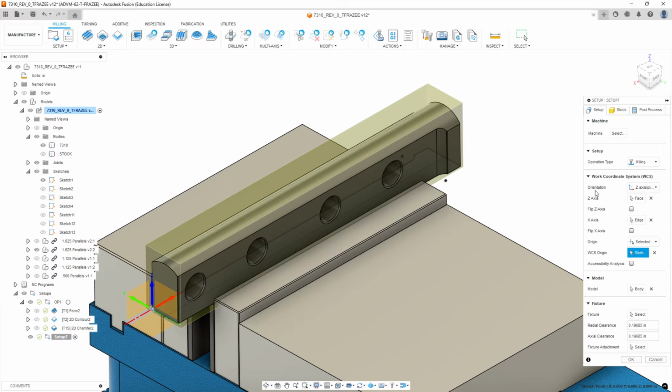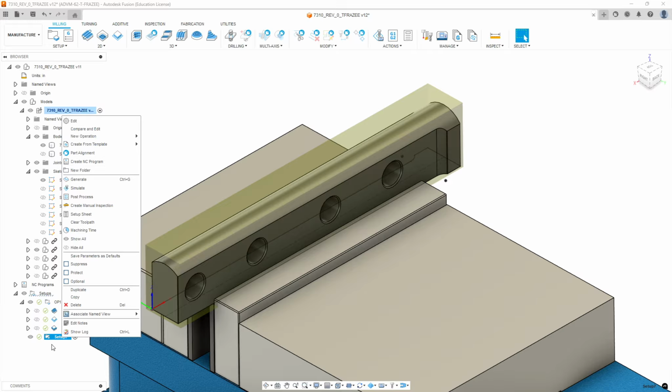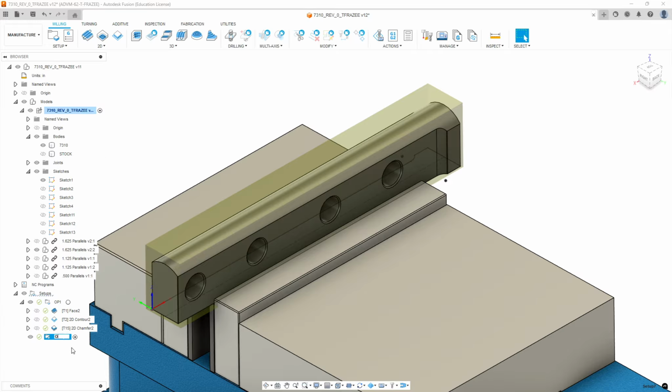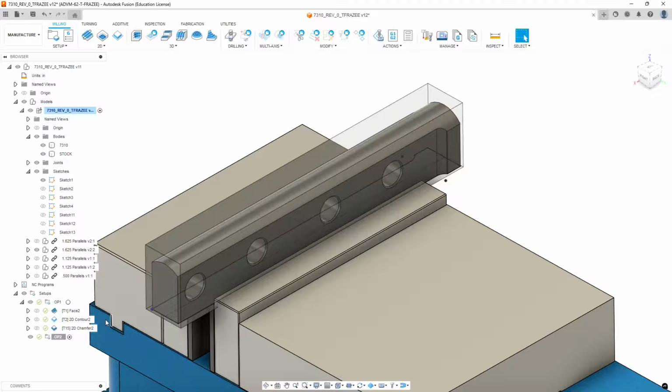Okay, now we're going to go to stock, and we're going to go ahead and use from previous operation. And then we're going to go to post-process. We're going to call this 7310-2. Okay, it's the second program. We're going to call this op2. And we're going to use WCS1. That's it, okay. And we're going to rename the setup op2. Now we're going to turn our stock back on temporarily.